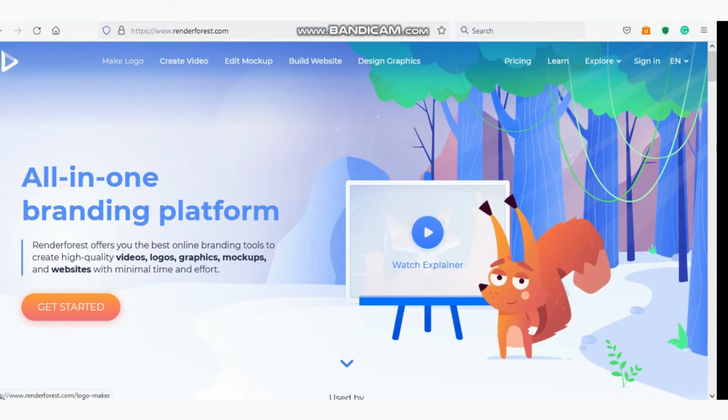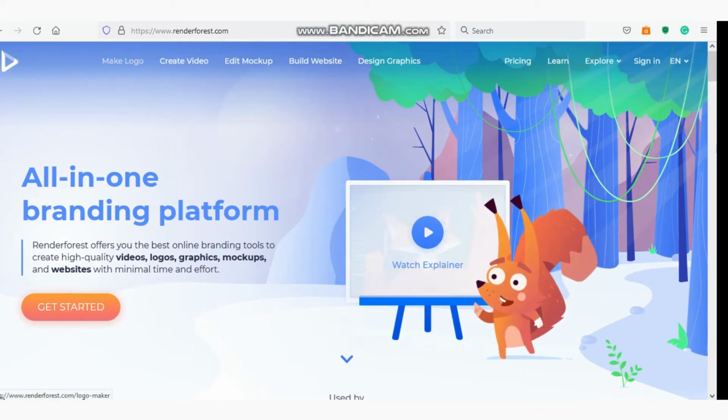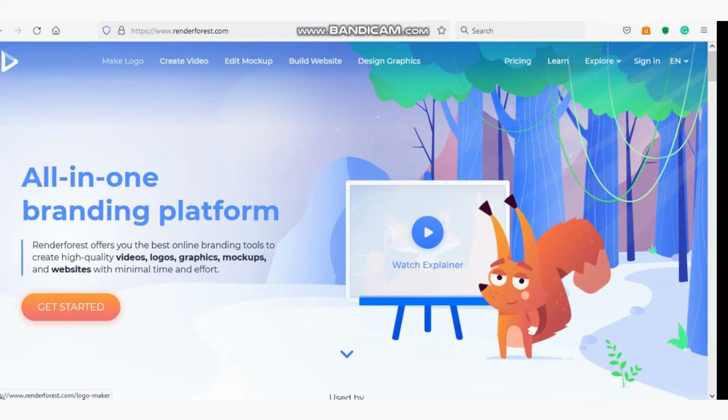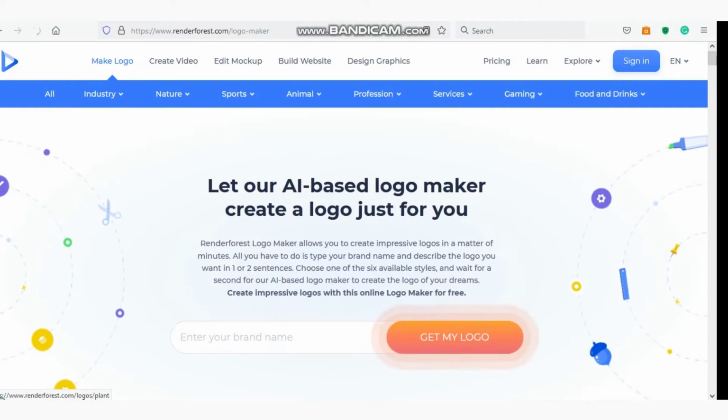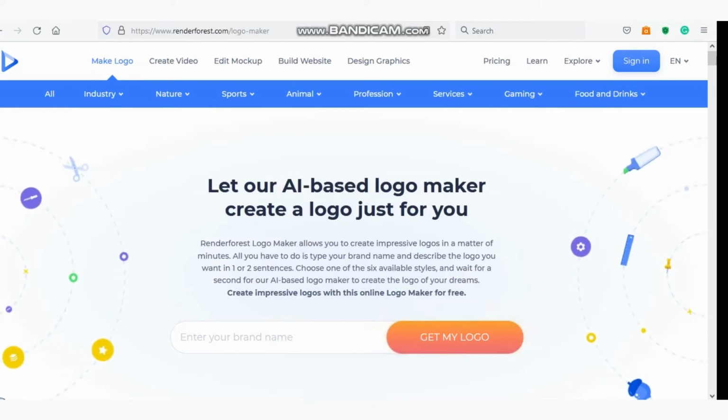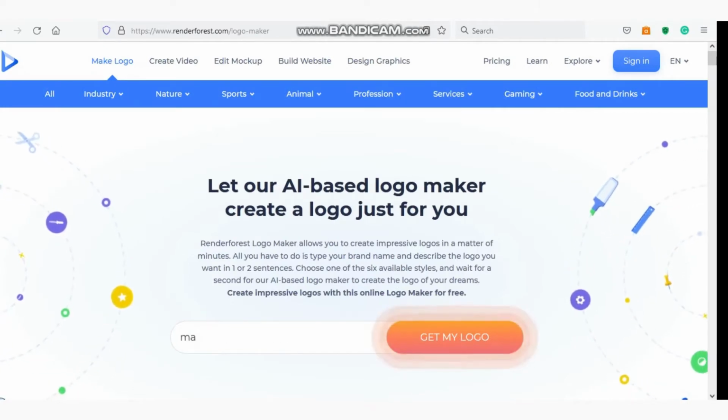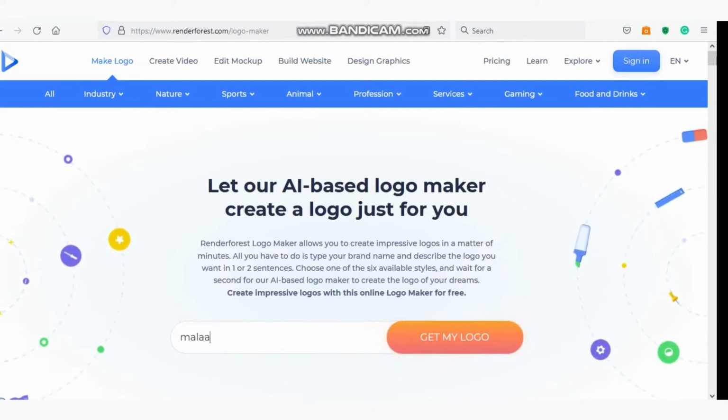Here are the options of the services that they are providing. We'll make a logo, or create a video. Let's go with the logo, guys. It's renderforest.com. Brand name, I know this one. Let me put this one.